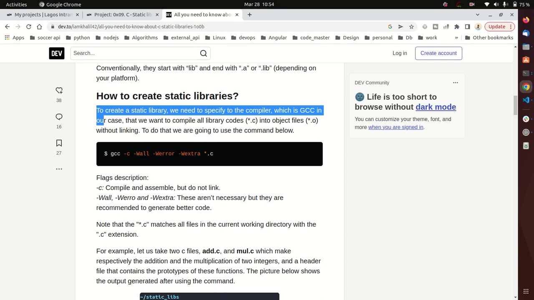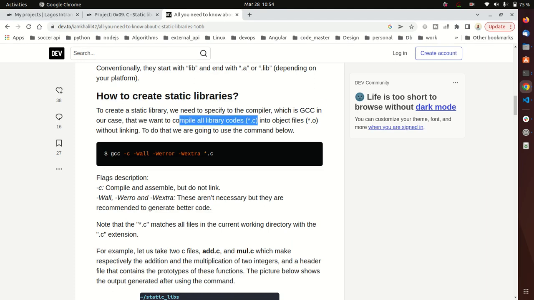So here you can see what they are doing, right? So we want to compile all library code *.c, asterisk .c means all the C files, into object code. Note this, without linking them, right? So to do that, we're going to run this command.